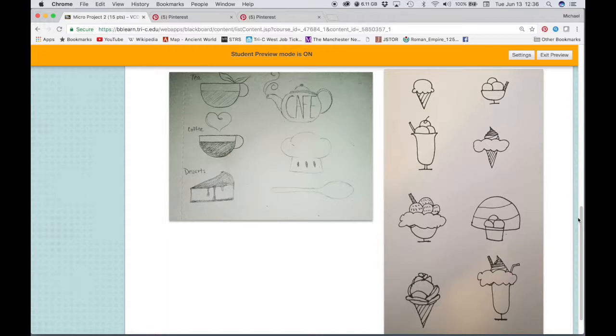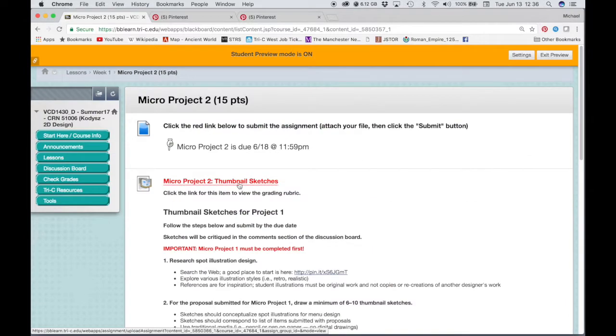We want to take a look at your concept for the menu design, and we want to take a look at your sketches, and I want to give you some feedback on these before you move on to creating these digitally. Okay, so remember that you're going to submit both micro project 1 and 2 at the assignment link. You're going to zip a folder with your files inside and upload that to the link here.